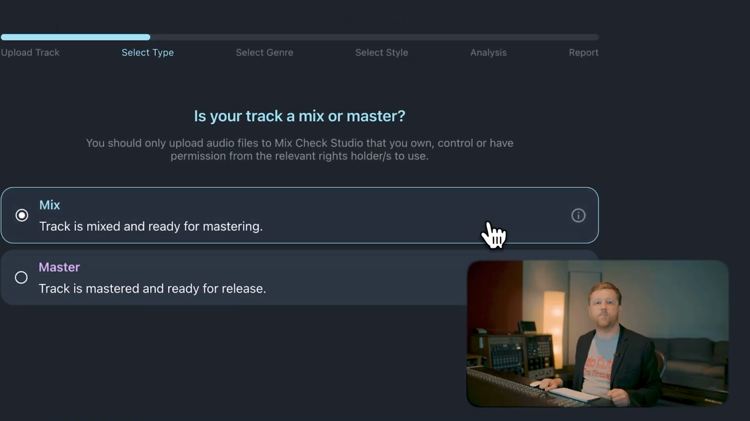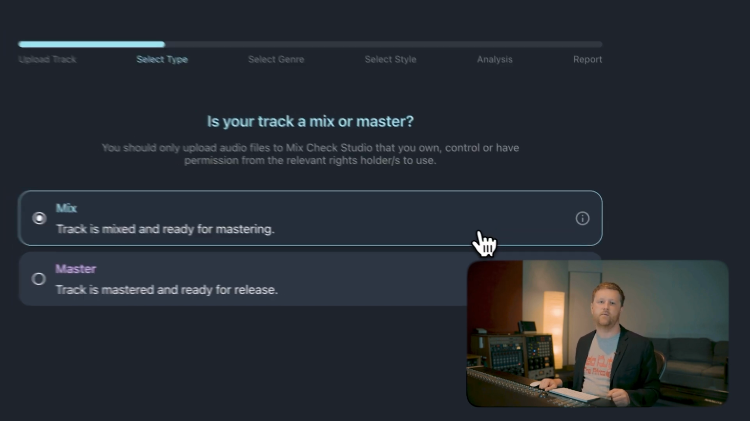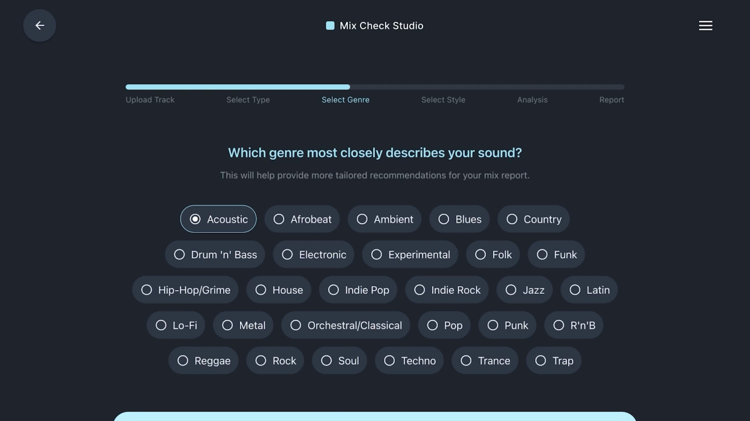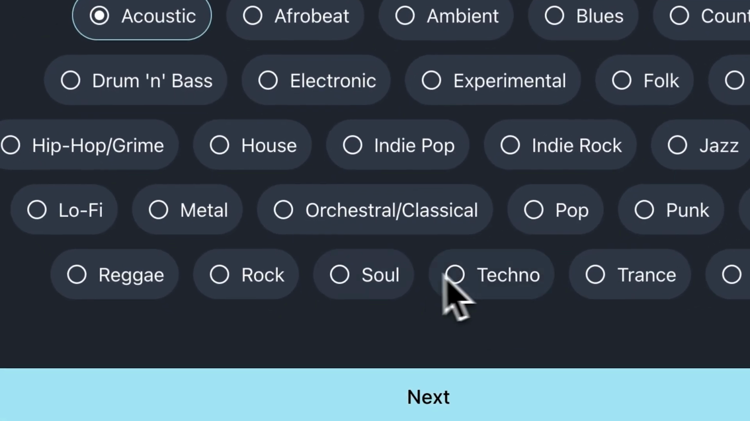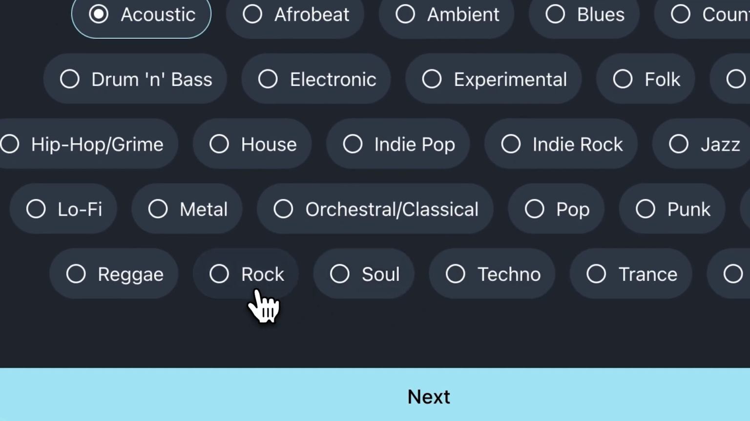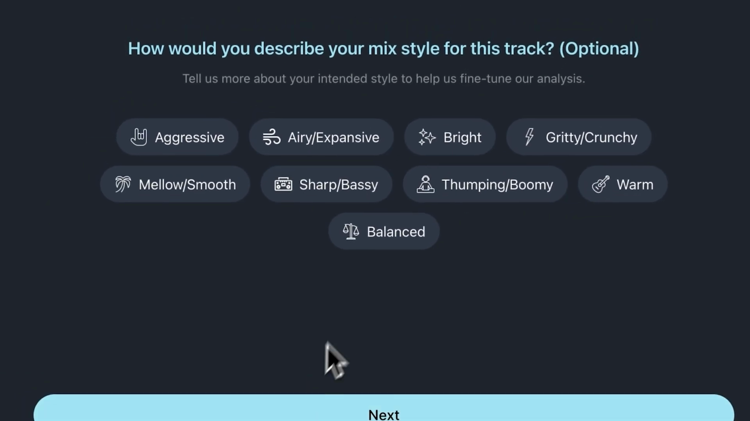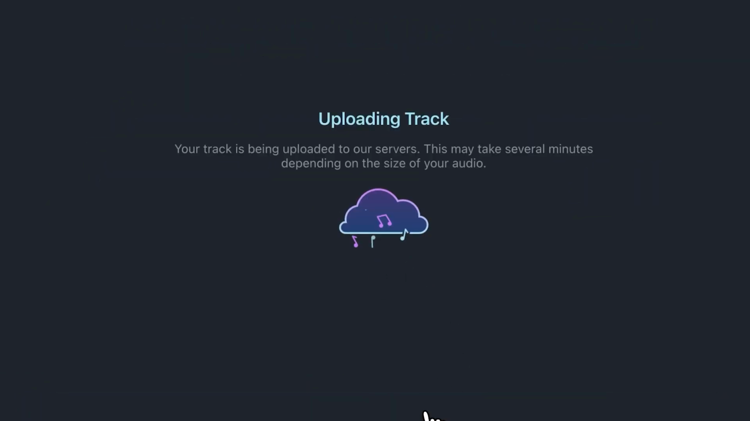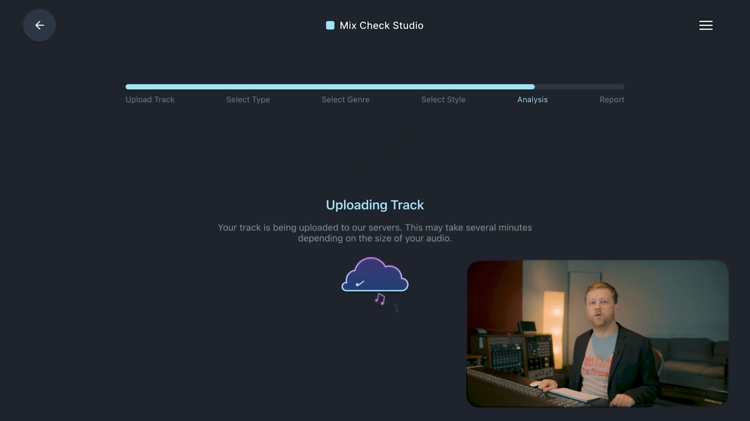Tell us whether your track is a mix or a master. If it's already been through the mastering process, choose master. Then, select the genre that best represents your music. This helps tailor the analysis and feedback to the specific style and conventions of your genre. Once you've made your selections, your audio file will then be uploaded for MixCheck analysis. Our processing typically takes a minute or two, depending on the file size and your internet speed.